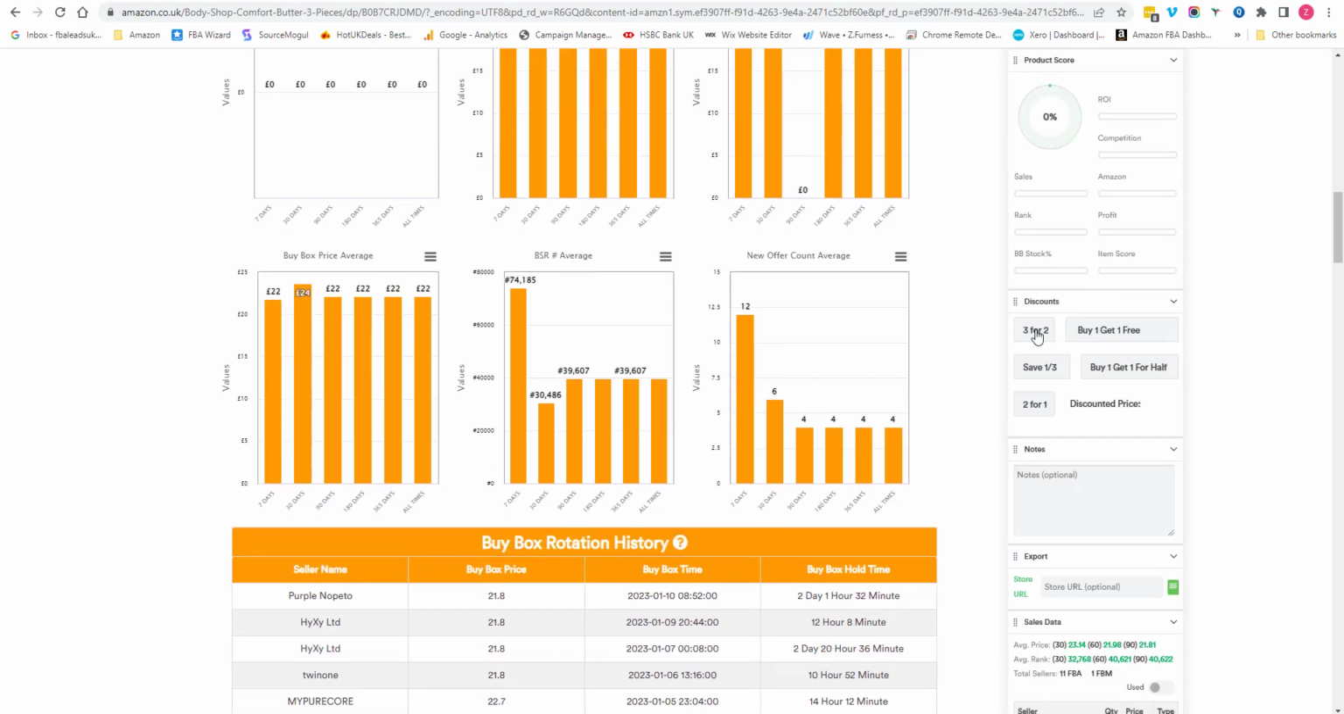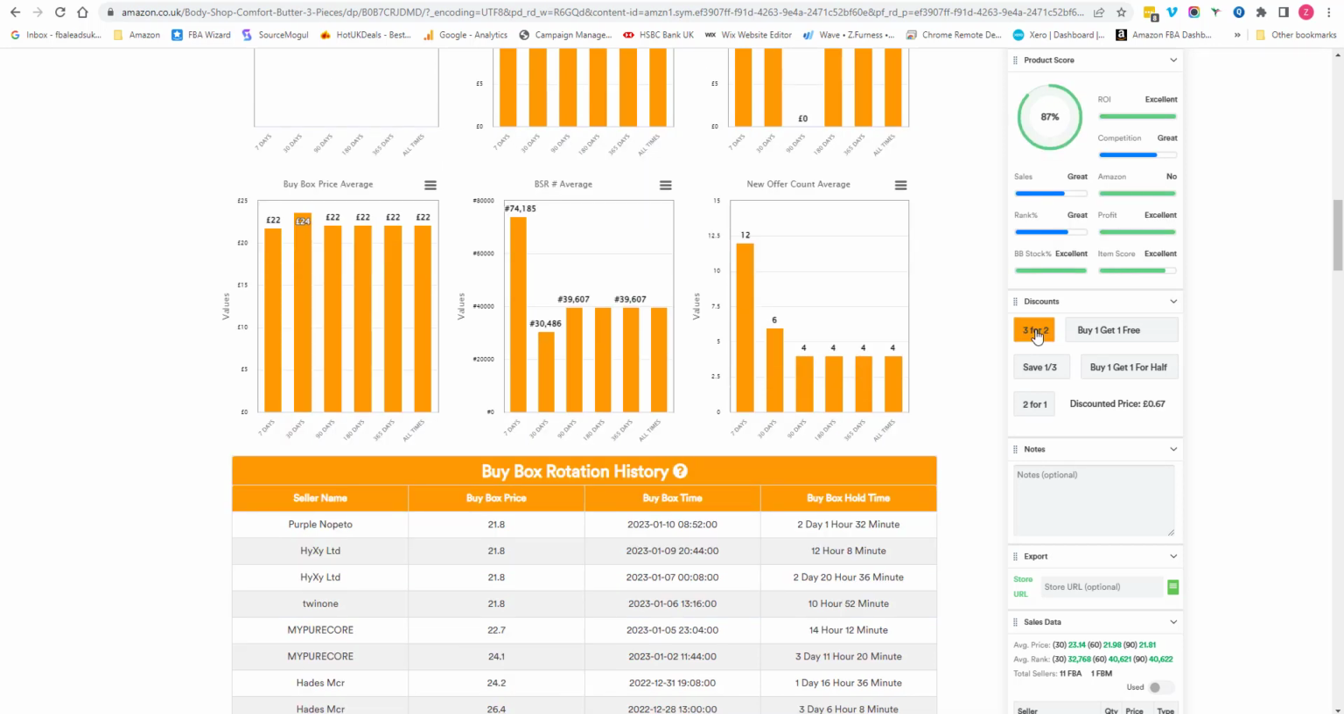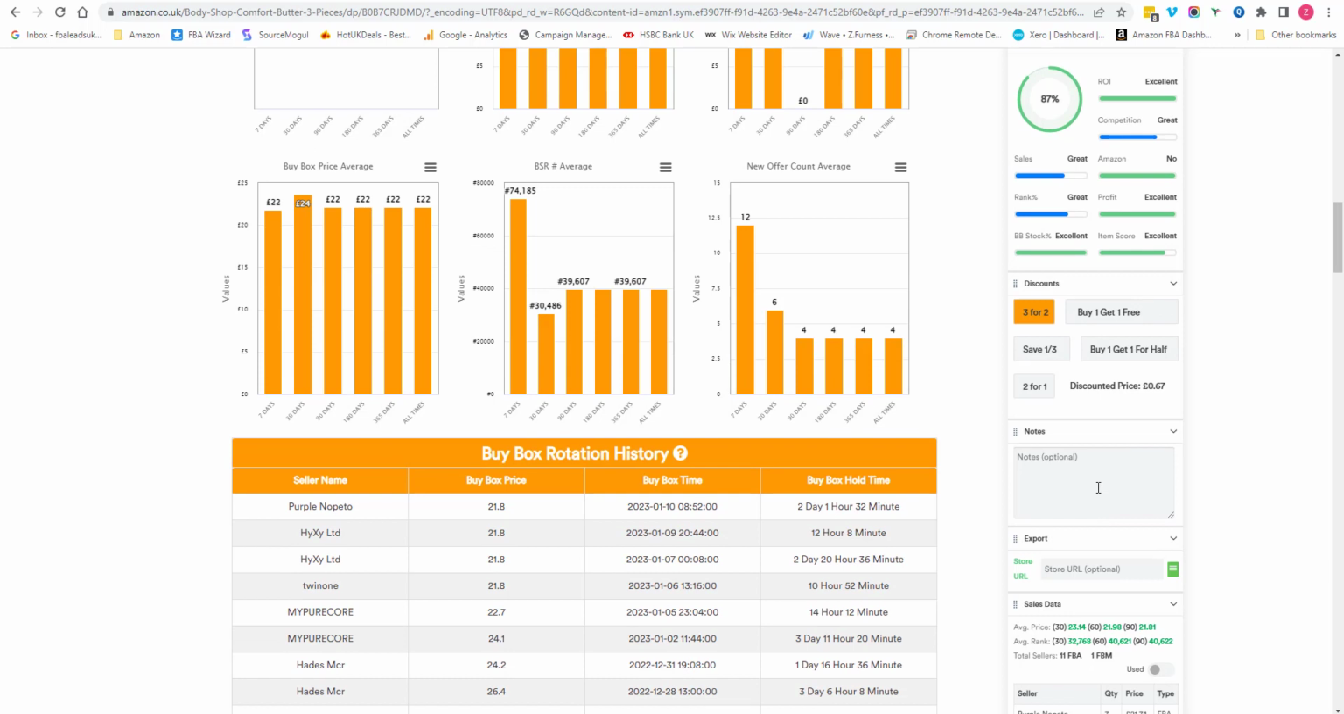You would just select the discount. Say the retailer is doing a 3 for 2. You would select that and it will work out the 3 for 2 deal for you. Now, underneath the discounts here, we do have notes and export. The notes section is actually part of the export. You can export all your deals directly to Google Sheets.